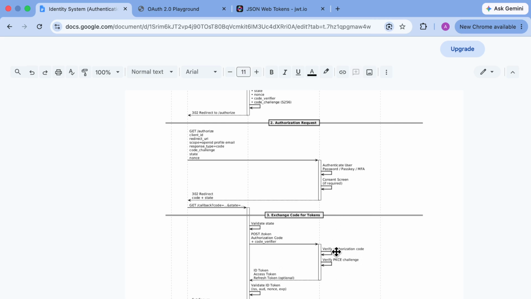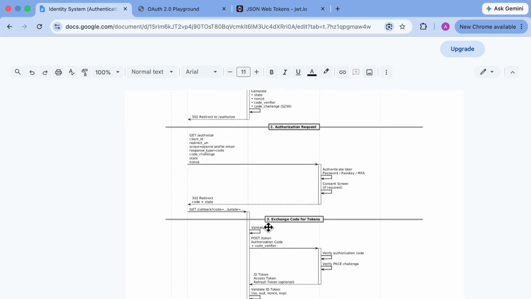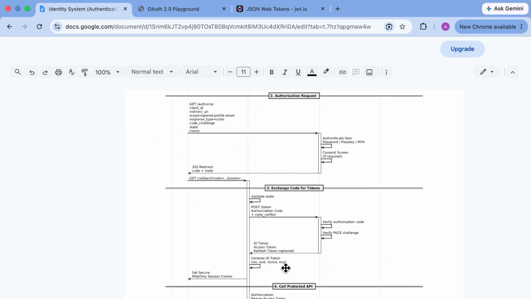Once it all gets verified, it will issue the ID token, access token, and refresh token to the client, and the client validates the issuer, audience, and whatever else is required. After validating, it sets secure HTTP-only session cookies. It generates an HTTP session, and the browser stores that session for that client.